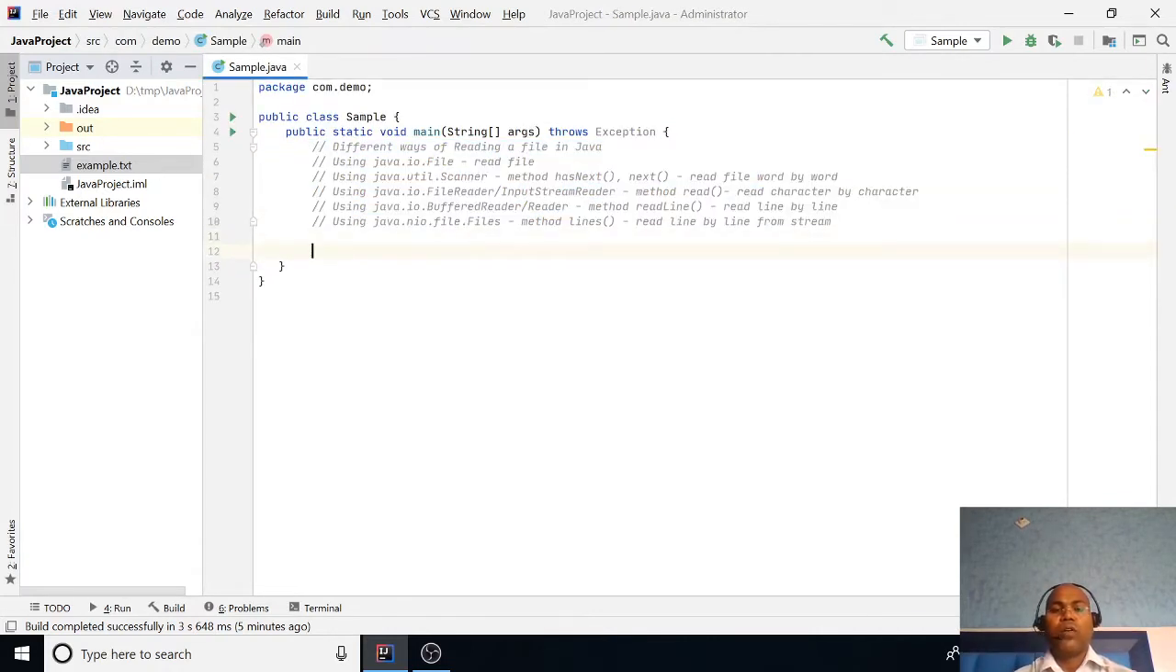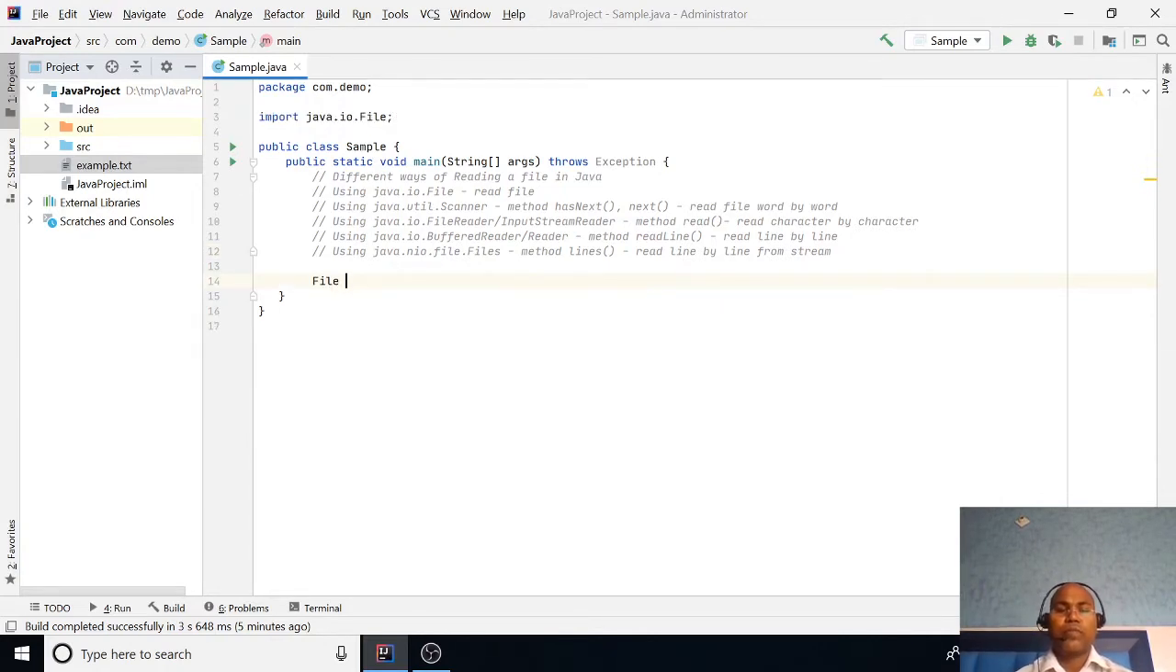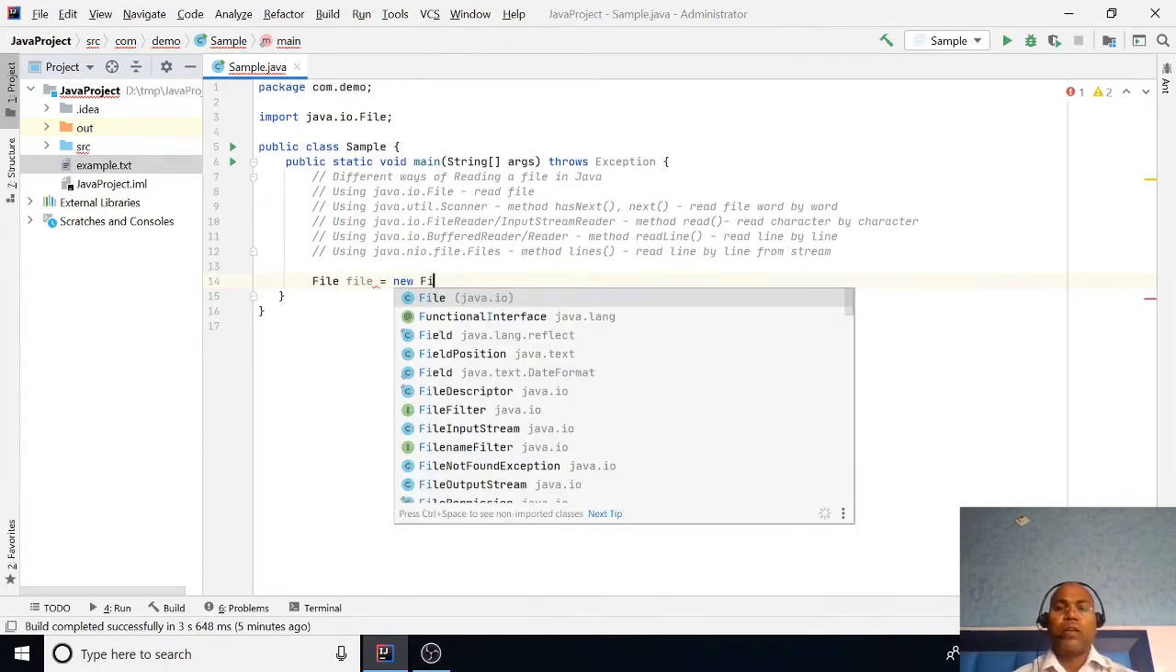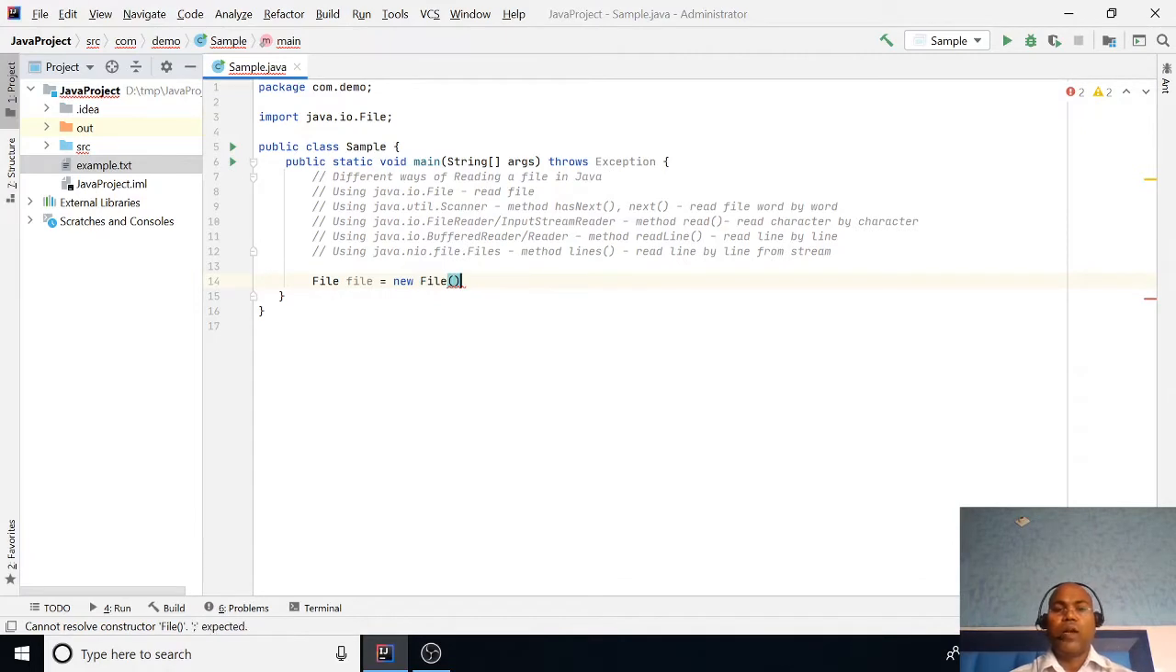Now I want to read this file, so we have to use the File class: File file equal to new File, and here we specify the file name. This class gives you one file handler. From here we can check whether the particular file exists or not. If you are going to process some file, we have to ensure that the particular file exists in our system.